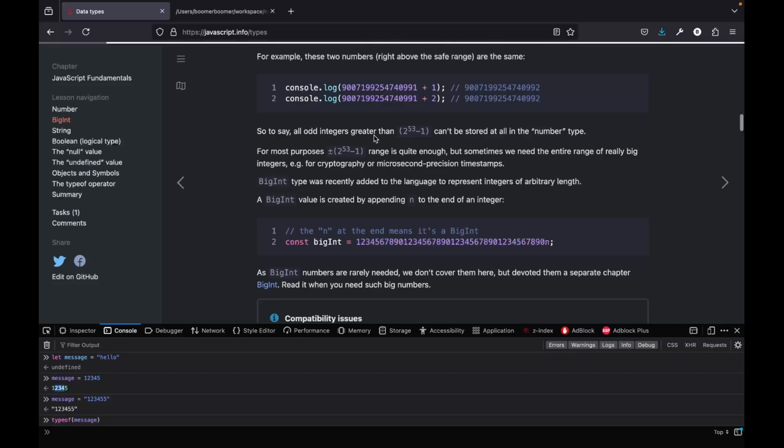So to say all odd integers greater than that can be stored at all in a number type. For most purposes, this range is quite enough, but sometimes we need the entire range of really big integers for crypto or microsecond precision timestamps. Big int type has recently been added to the language to represent integers of arbitrary length.